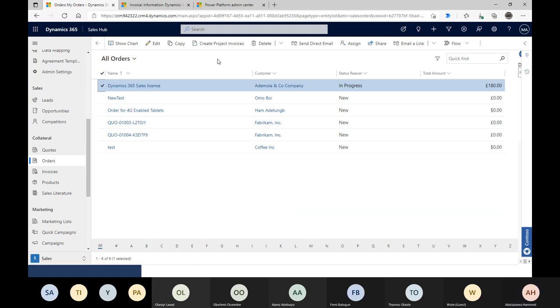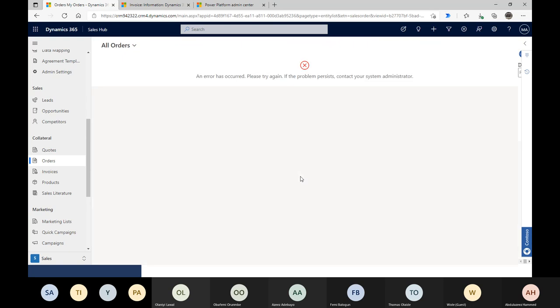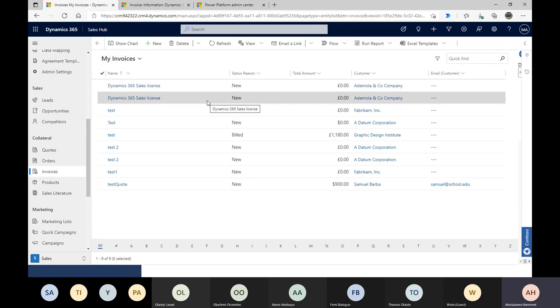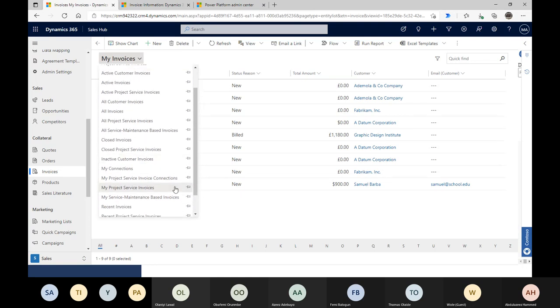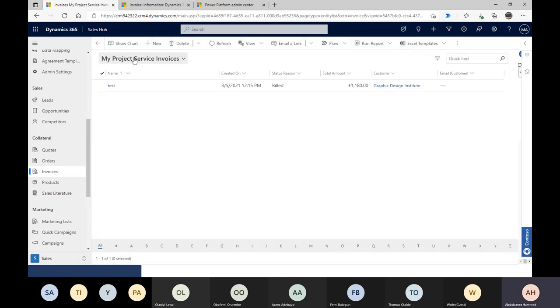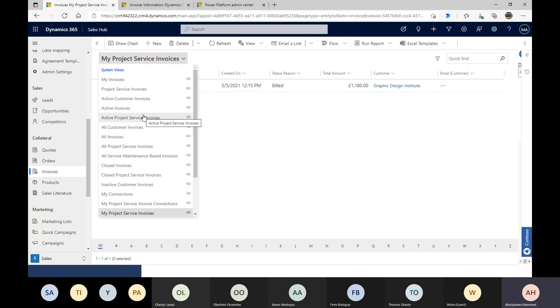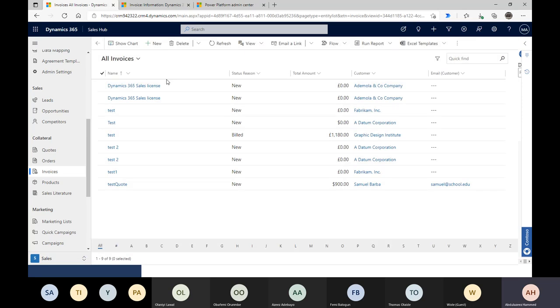So these are orders. Let me create one more time. Let me see if an invoice has been created already. Let me check one more time. I'm not quite sure what happened there, I can check this later, but it's fine. So this is how we can actually create an invoice.